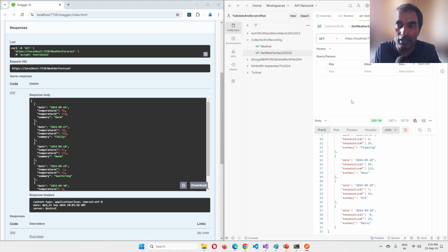There are times when I only use Swagger. There are times when I only use Postman. Like right now, I'm using both of them. So which one to use, when to use, I'll leave that to you. So this is what we have.